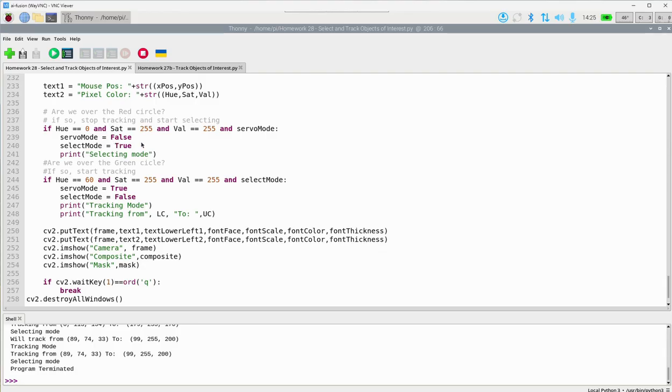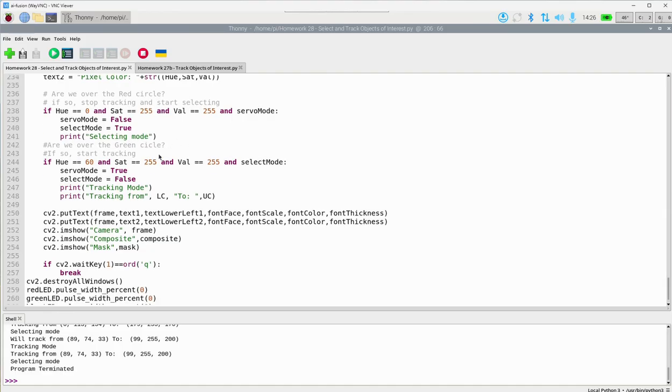And select mode is if the hue, the red dots are basically hue equals 0, saturation 255, value 255, and you're already in servo mode, then you want to go into select mode. So servo mode is false, select mode is true, so you're kind of flipping them, and then you tell everybody, hey, we're in select mode. We've just got into select mode.